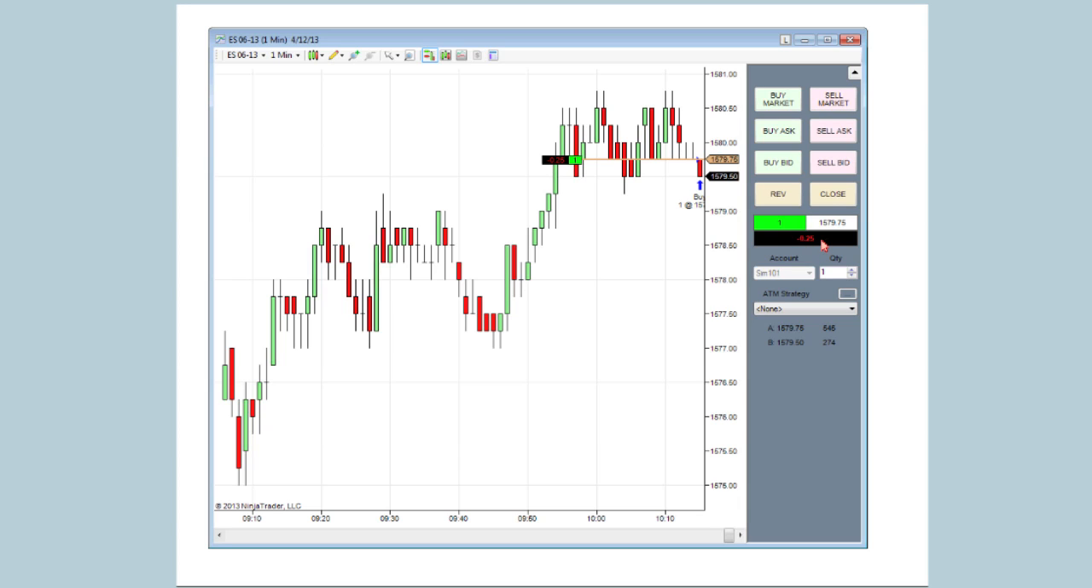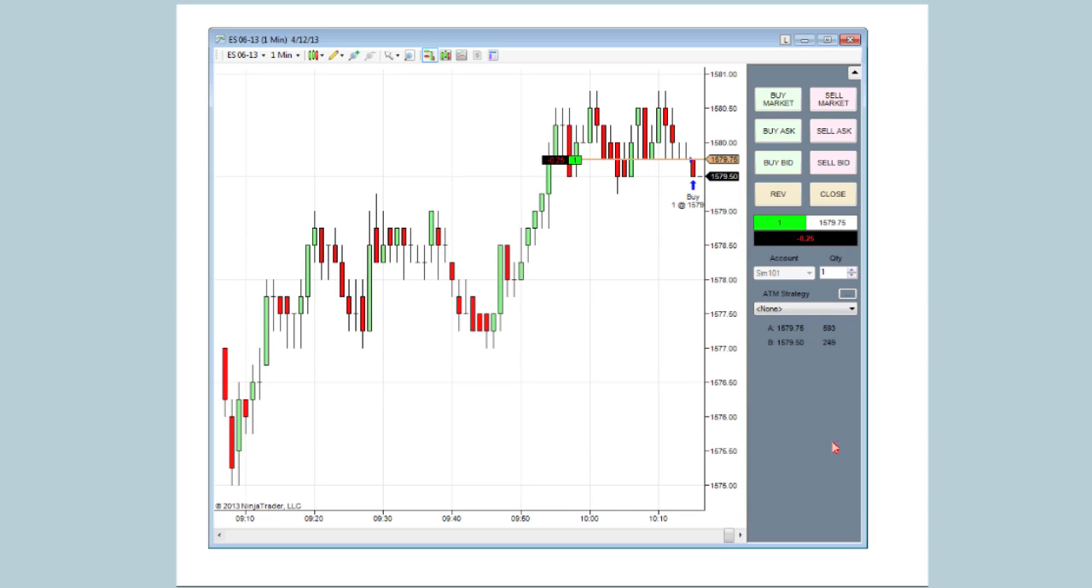And if we left-click on the P&L display, we can rotate through currency, percent, and points. So I'm down half a point, $27.45, or 0.03%.